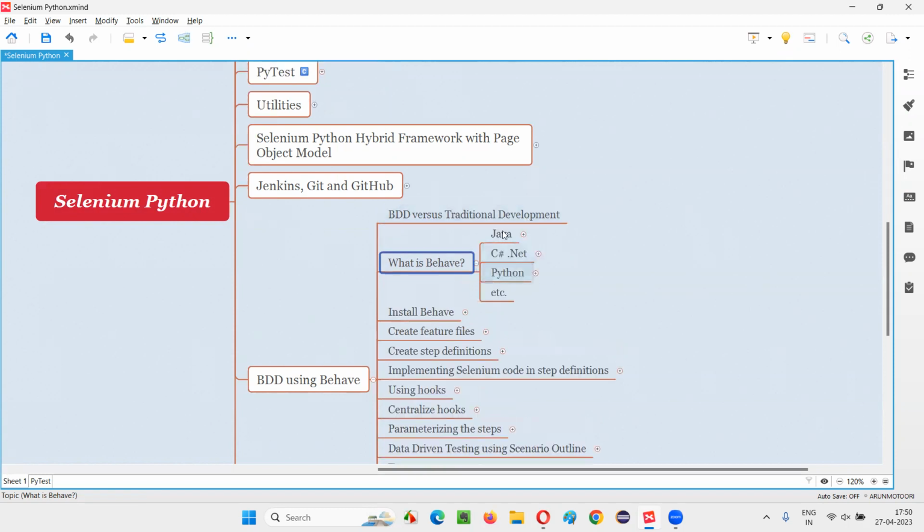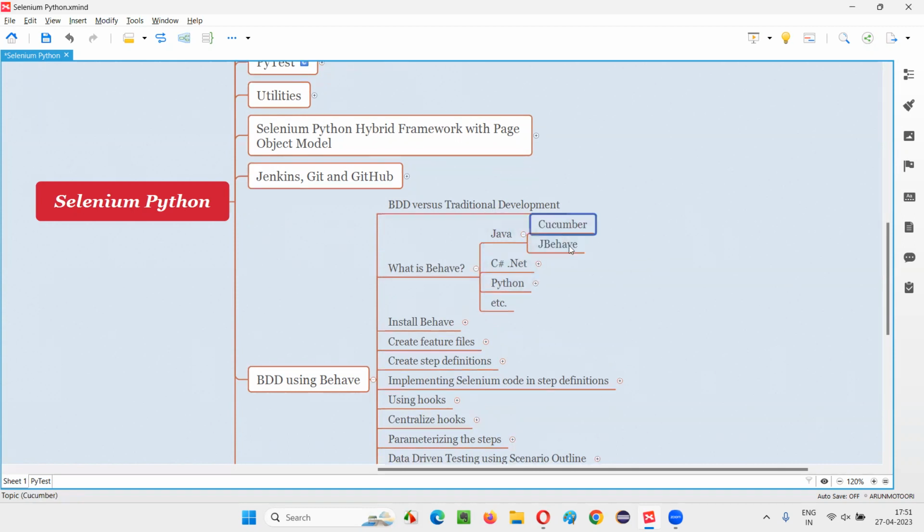So here is a list of programming languages and the supporting BDD tools. If you have to implement BDD with Java programming language, we have BDD tools like Cucumber or JBehave. Either you can use Cucumber tool or JBehave tool if your programming language is Java, okay, to implement BDD. But if your programming language is C#.NET, in that case, there is another BDD tool known as SpecFlow.